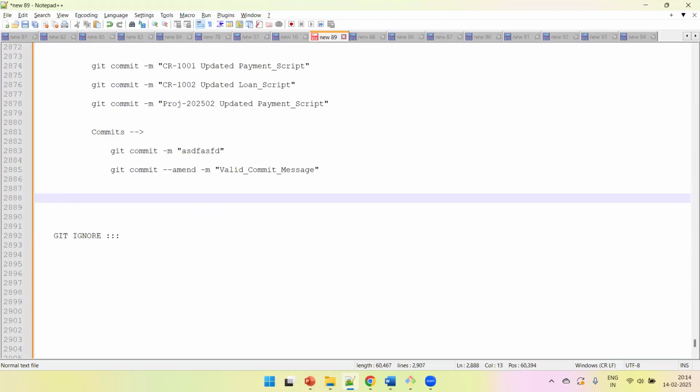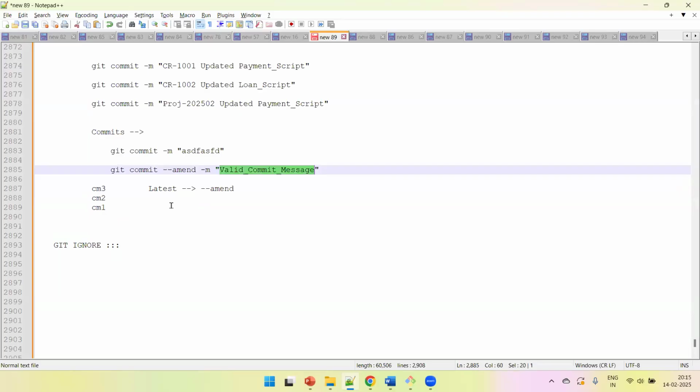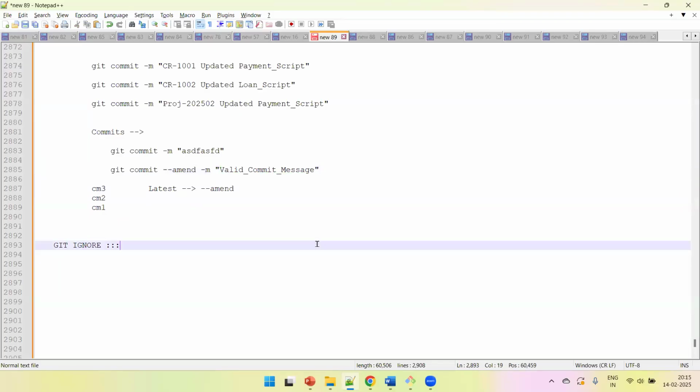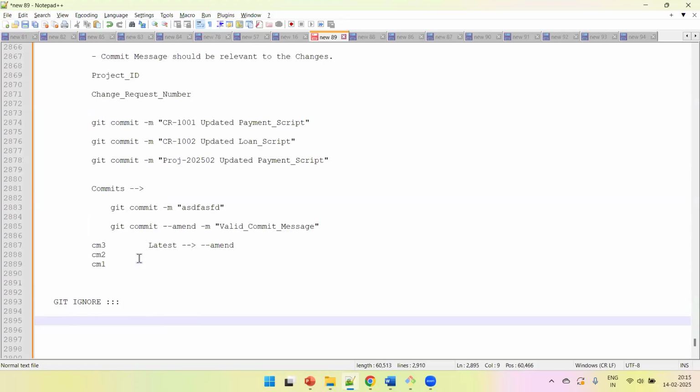So assume that in your repository, you have CM1, CM2, CM3. CM3 is your latest commit point. So you can implement this amend only to CM3, not to your CM2 or CM1. It's not possible. File changes, whatever you made, are not going to get impacted. It is just a matter of your commit message. That's it. Is that clear to everyone here?